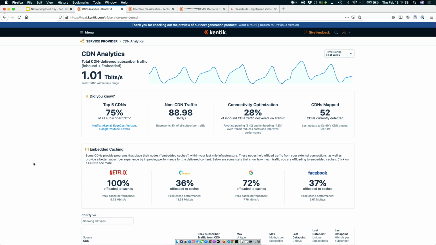Only 8% of the traffic doesn't come from a CDN. So that's 92% of your traffic that comes from a CDN. You could easily improve connectivity to your users for content because in that case, 28% of your CDN traffic comes via transit. Transit means you pay for it. Transit means it's multiple hops away where it could be closer to you, right? And the last one is just a gut check. Kentik currently maps 52 CDNs out there. If you know more of them, let me know because we've worked quite a bit on this.